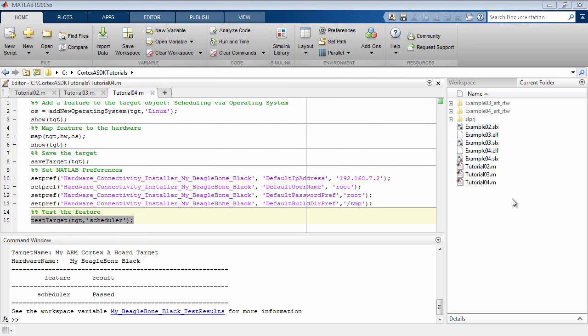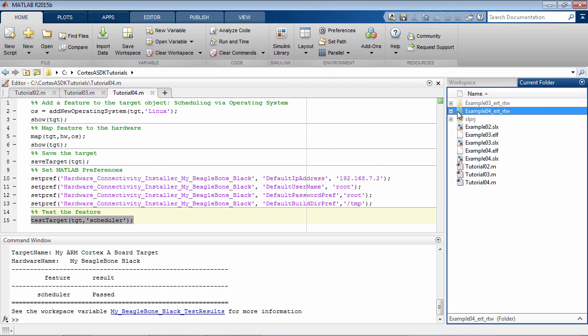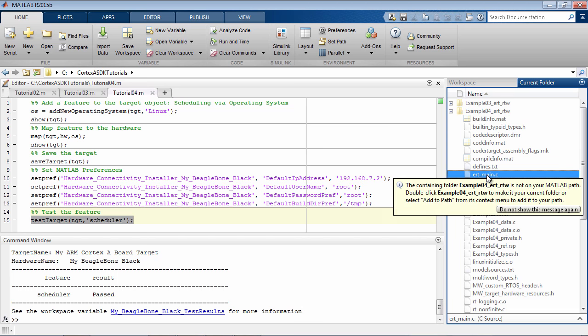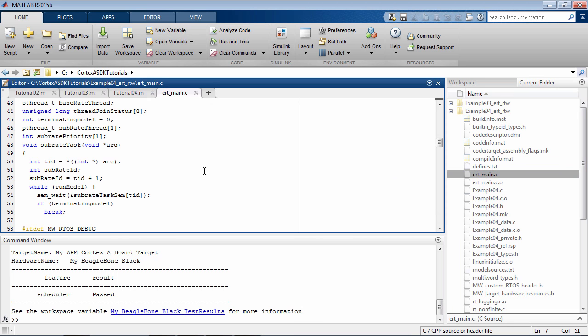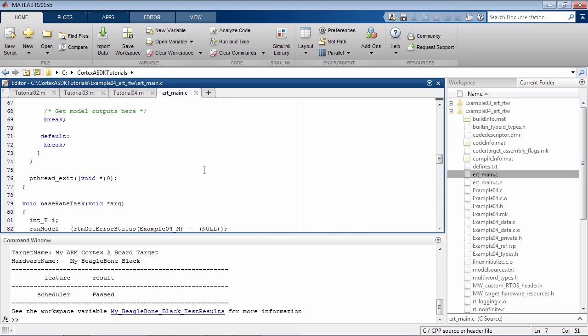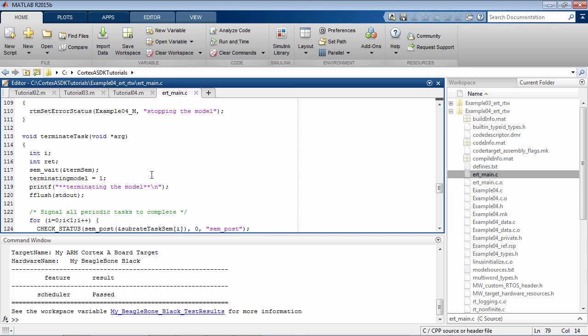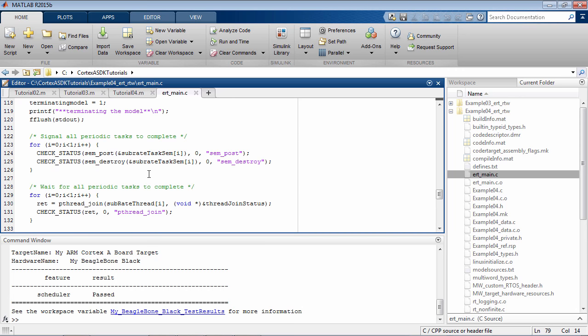Now that we've seen the feature in action, let's look at the generated code right here in the ert_rtw folder and open up ert_main.c to look at some of the code that's generated. As you can see, there are different rates in this model, and corresponding to the different rates, you will see different functions in the ERT_main file.